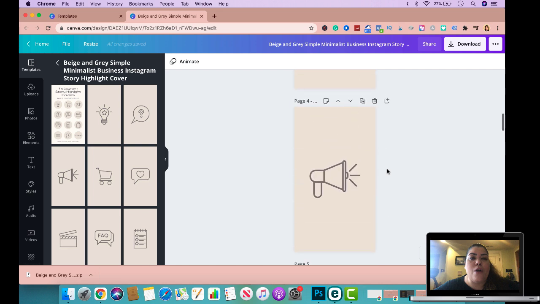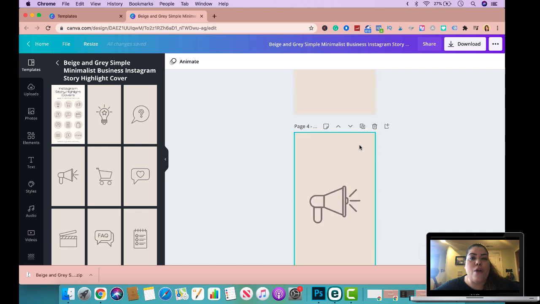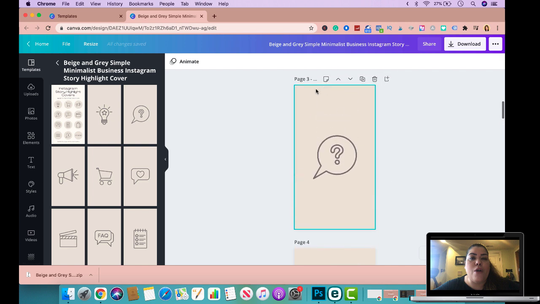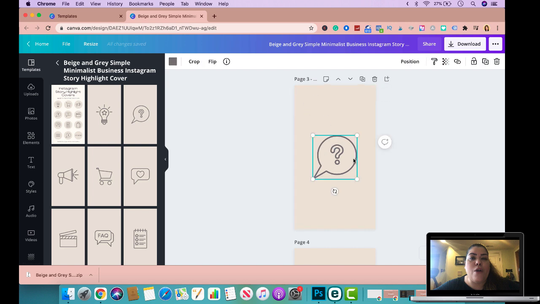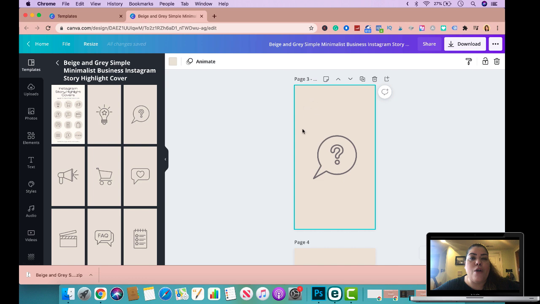Now, if you want to incorporate your branding colors, all you got to do is click on the layer that you're working on, whether it's this one or this one. So this is the background. This is the actual graphic design. So let's say I wanted to change the background.